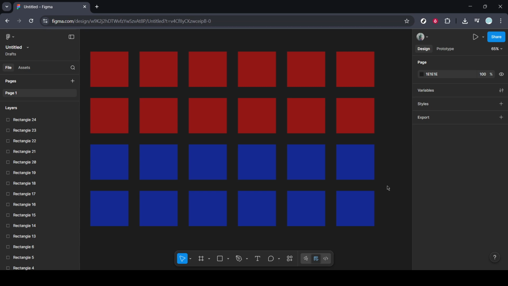And there you have it. A simple yet powerful way to manage and modify multiple colors simultaneously in Figma. Experiment with different colors and enjoy the efficiency this method brings to your design workflow.